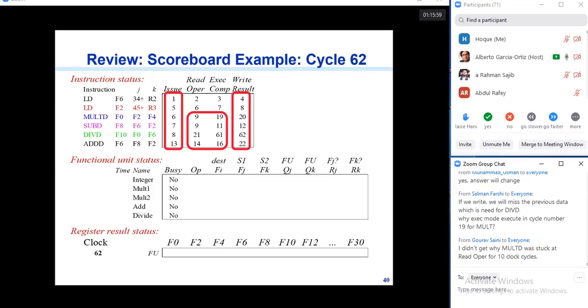Now, if we have this information, what can we observe? You see here, the issue of the instructions is in order: 1, 5, 6, 7, 8, 13. This order is the right one. But the execution is not in the same order, and the writeback is not in the same order. We have in-order issue, but out-of-order execution and commit. Okay?